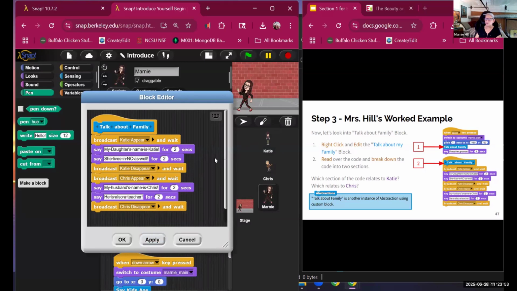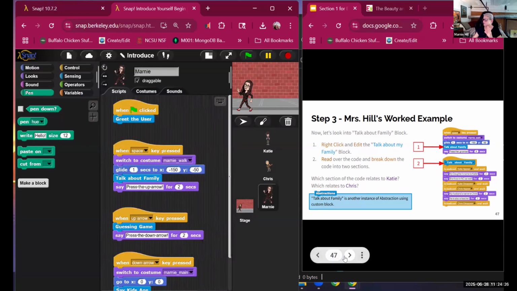All right, so do we have any questions about how this works? Is this straightforward? All right. So we've got the Katie up here. We're going to talk about Katie, then we're going to tell her to go away, and then we're going to talk about Chris, and we're going to make him appear, and then we're going to talk about him, and then we're going to make him go away. All right, so we've looked at that. Talk about family is another instance of abstraction. It's a custom block.